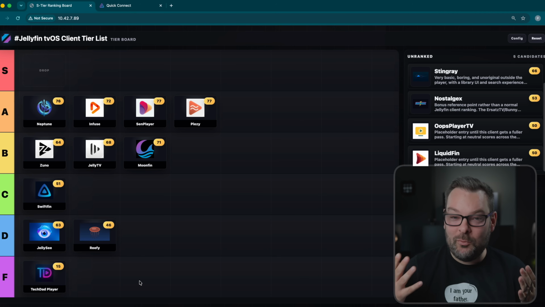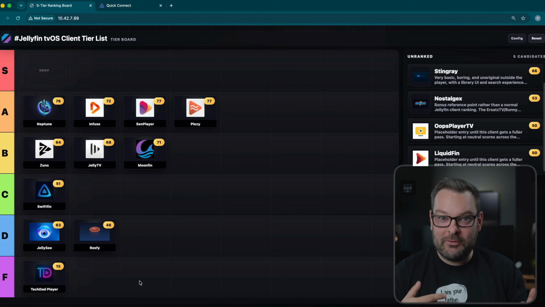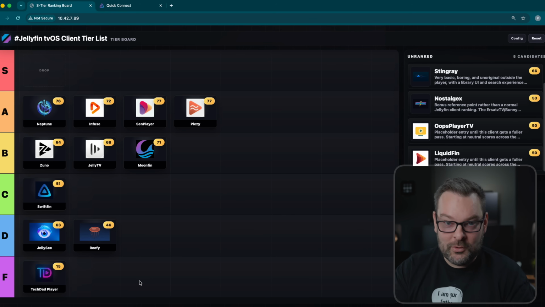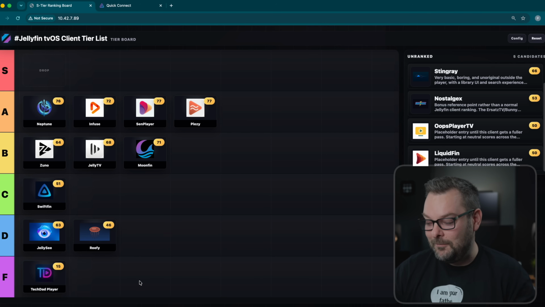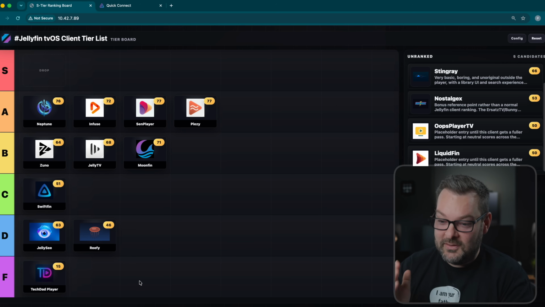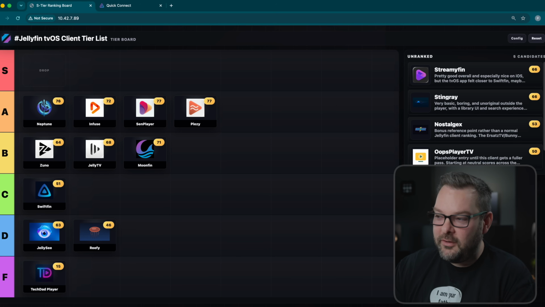I mean, it actually works and it loads my media and it plays some files, but it's really not worth your time. Now, the other thing is that this one is a subscription-based one. I think it's 99 cents a month or $8 a year. So factor that into your decision, but TechDad Player is an F, I'm afraid. We are getting towards the end of this video, I think.